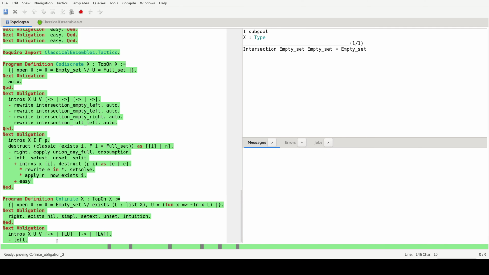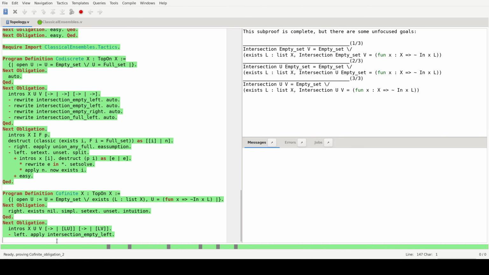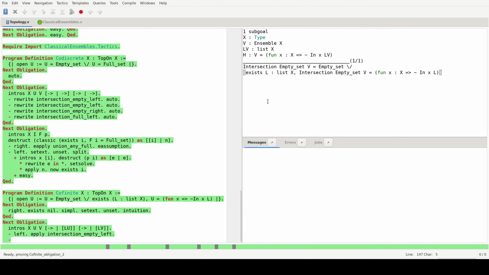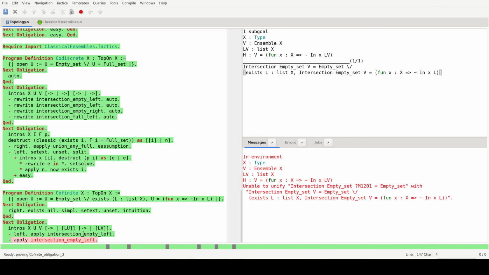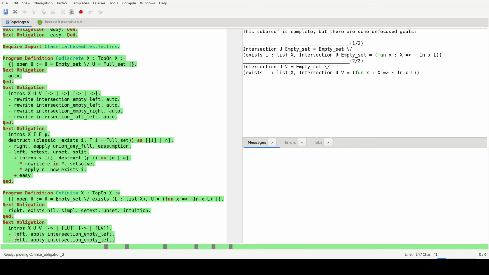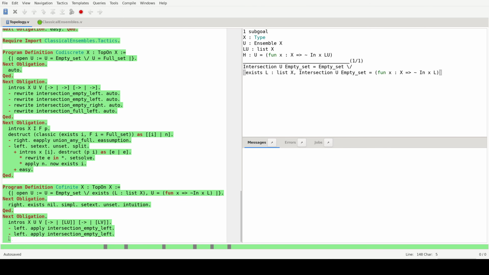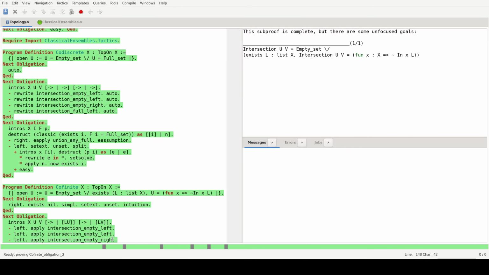To prove that it's an empty set, we apply intersection empty left. Okay, here we have the intersection of the empty set with some v, which is again go left, we apply the intersection. Here we have still the empty set. Now we apply intersection on the right. The empty set is on the right of the intersection.